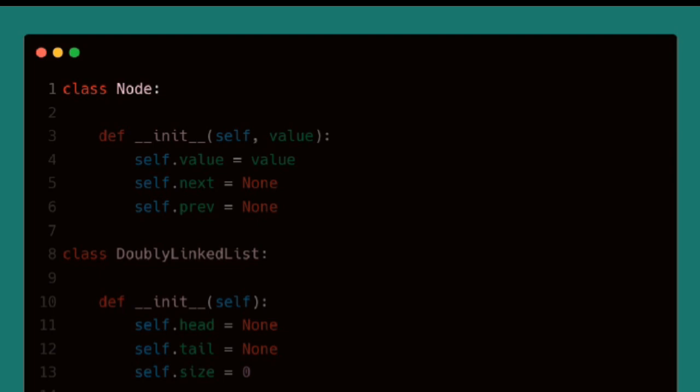self.size = 0 creates a size attribute and initializes it to 0, meaning there are 0 nodes in the list right now. Keeping size updated lets you get the number of elements in O(1) time without walking the list.